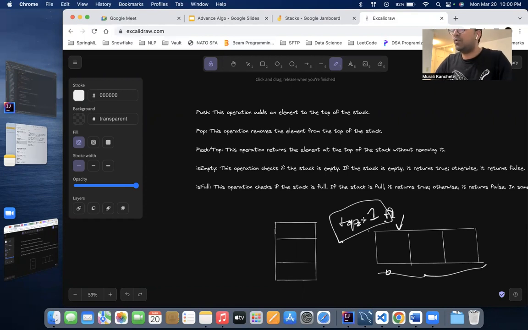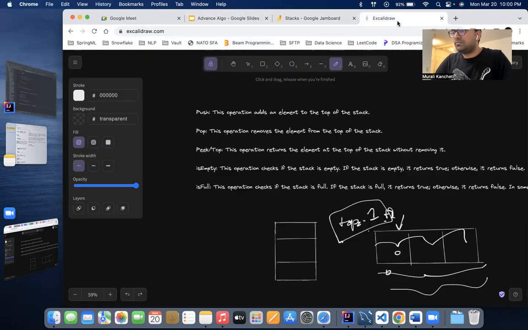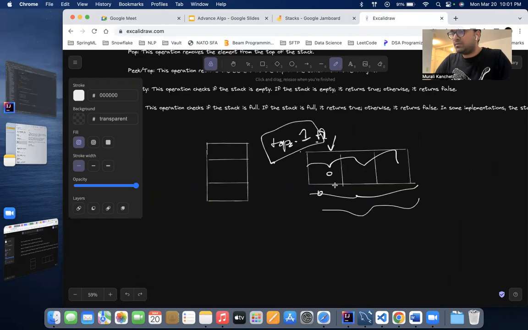So if the top is more than -1, in the else case, what we can do is iterate over every index of the array, 0, 1, 2, till the size of the array. So that's how it works. 0, 1, 2. So this is the topmost element in the stack. So we will print 2 and then we will print 1 till we print 0. So 2, 1, 0.